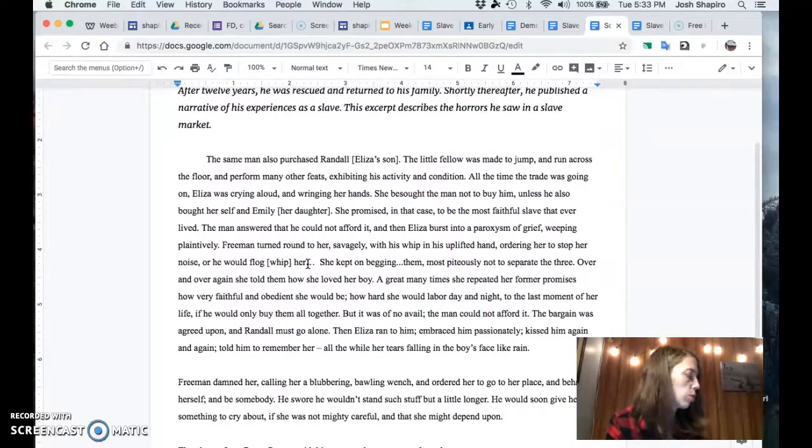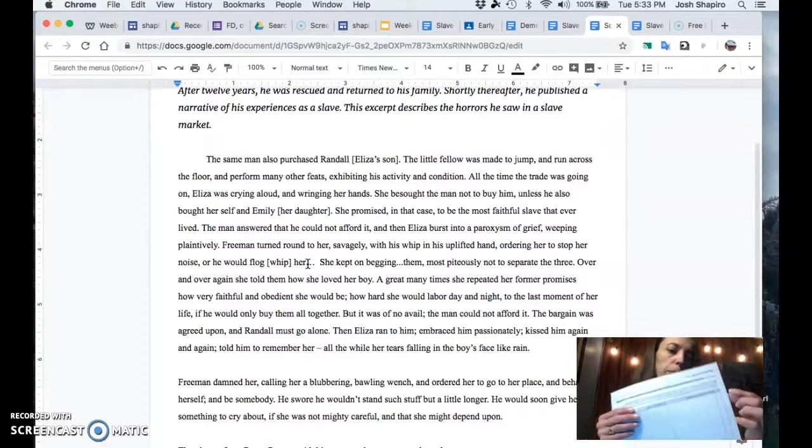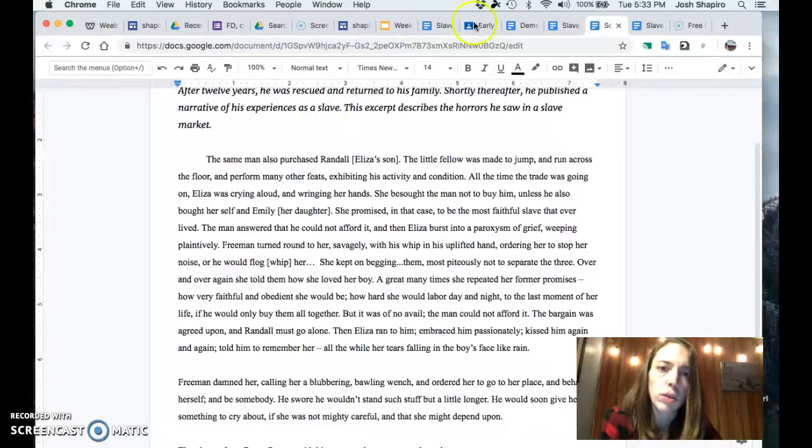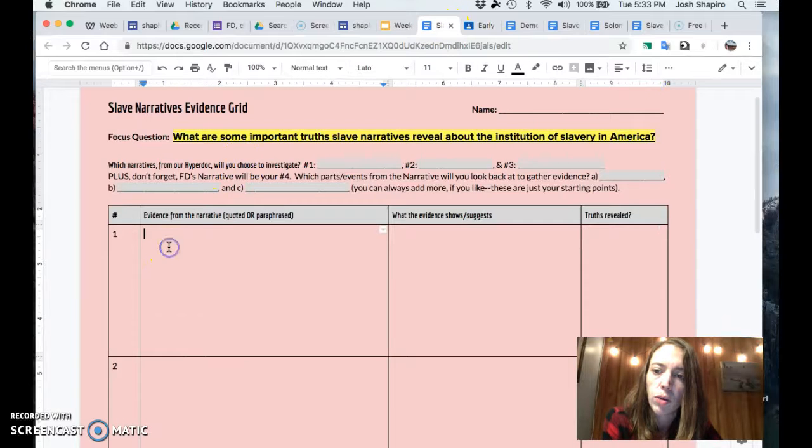Now, as you're reading, what you want to do is you want to be writing probably about 4 to 5 pieces of evidence down here, okay? So in your grid, that would be right in this box right here, okay? 4 to 5 quoted lines that you're going to take from there. On the side here, I would write Solomon Northrop, and I would write slave auction, right? Or slave market. And then up here, I would write Solomon Northrop slave market or Northrop slave market, okay, to show which one I'm doing first.